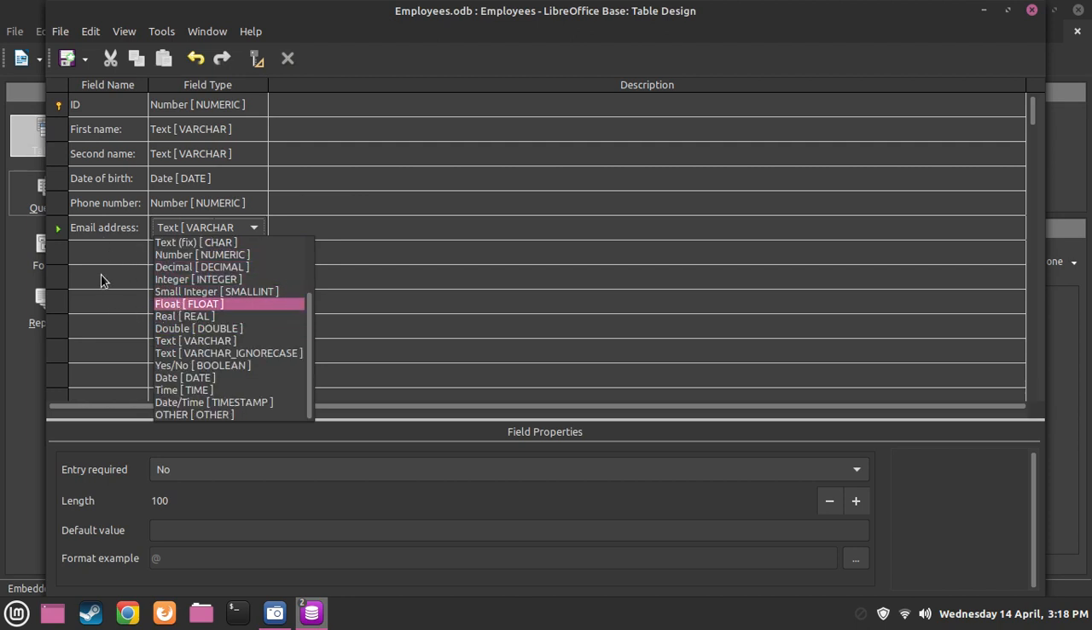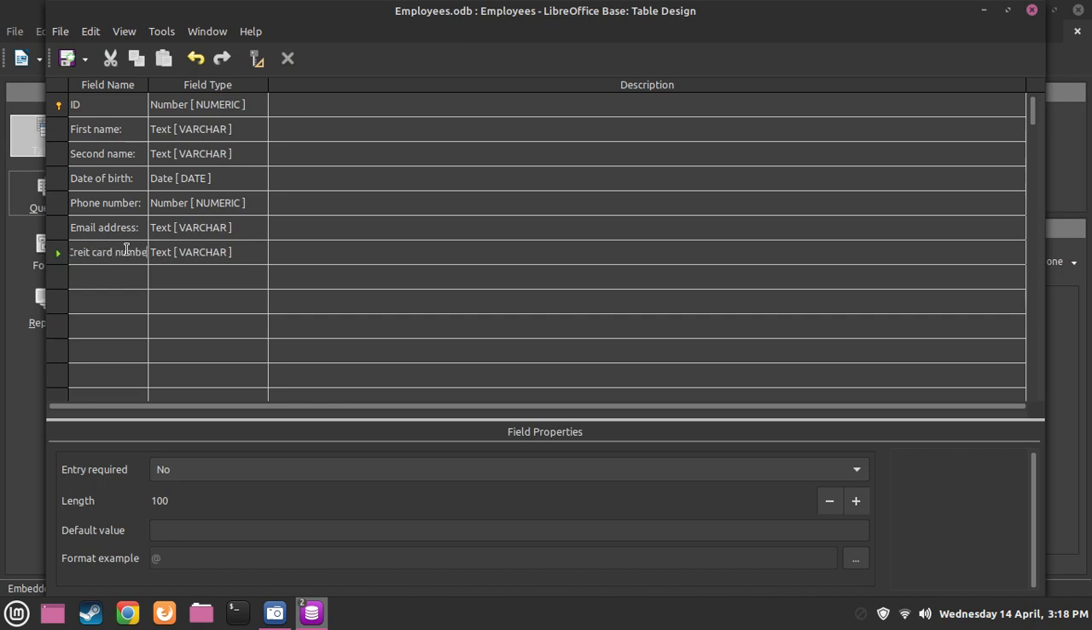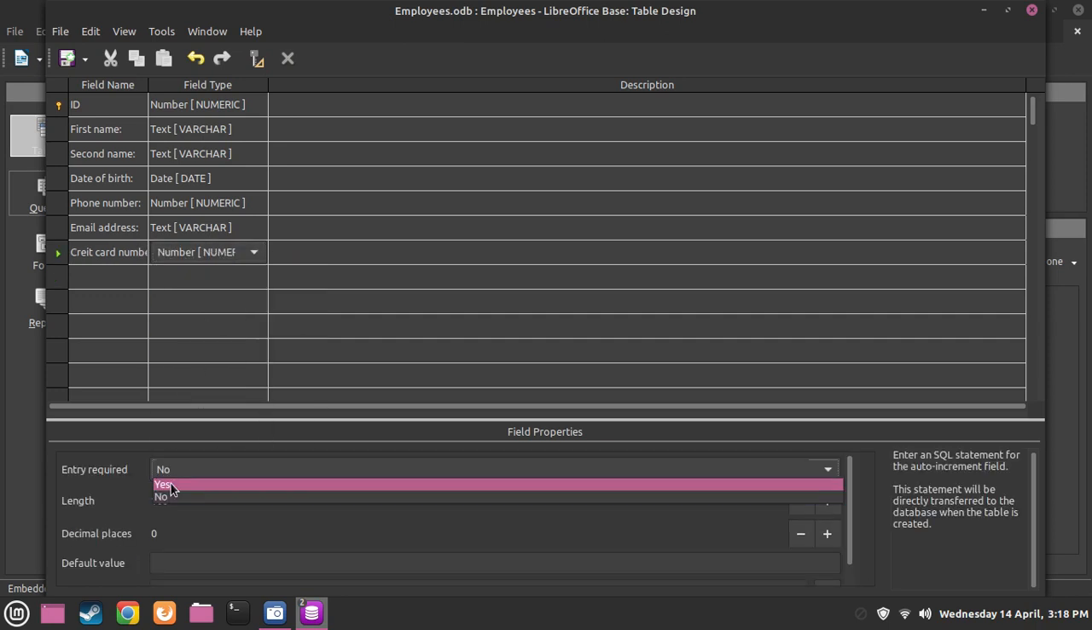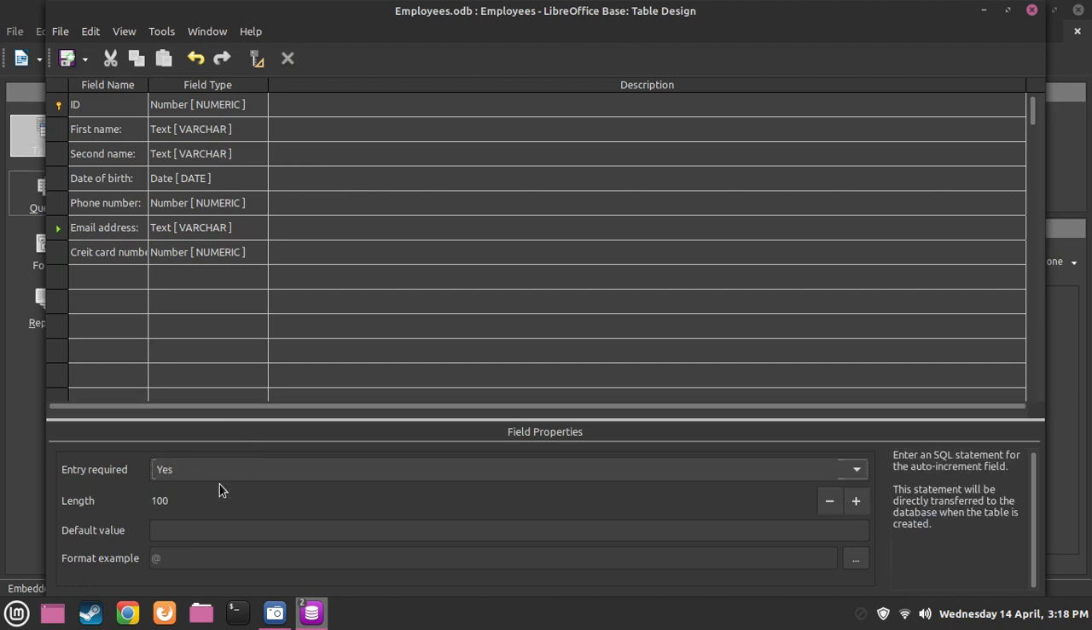Okay, so once we have done that, we have email address, phone number, date of birth, second name, first name, and now we can put down credit card. This is going to be an example, but I think they would have that in a separate credit card number. I know I wrote that wrong, but this is just a tutorial tool, I don't really care. We can make that one a number, and that one has to be required. I'm going to make sure that the phone number is not required, but we have to paste in the email address. So yes.